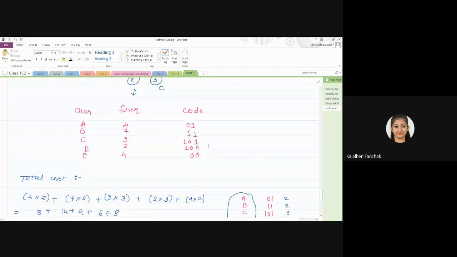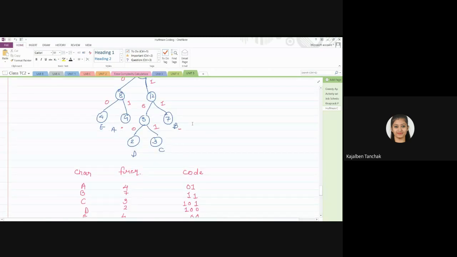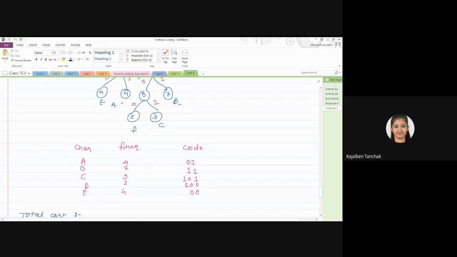Now, how to calculate the total cost here? We have a total of 20 characters, right? Each character is representing various times. A is present 4 times, and its code is 2 bits. A is represented via a 2 bit binary number, B via 2 bits, C and D via 3 bits, and E via 2 bits. Each character has a variable length.